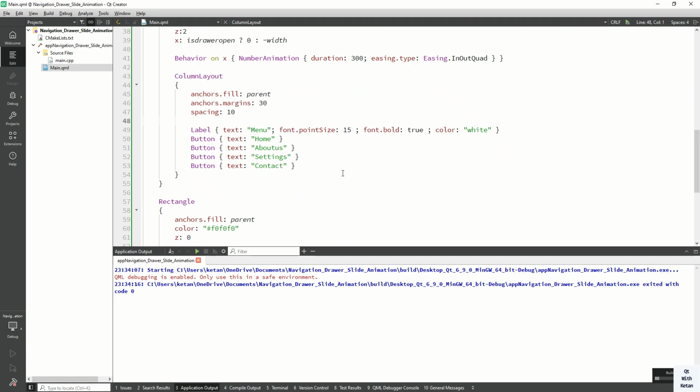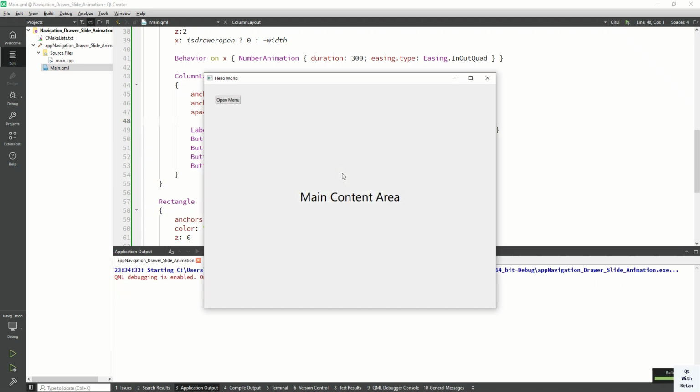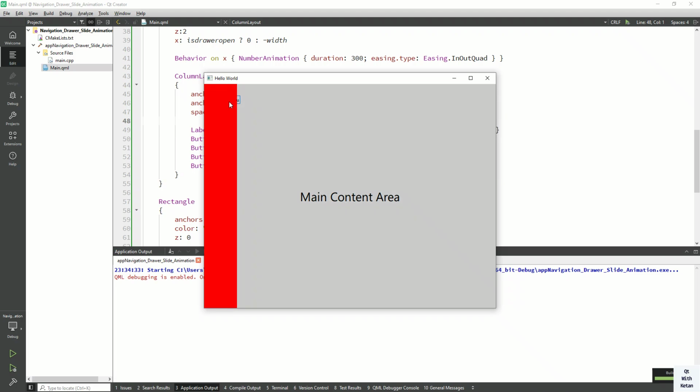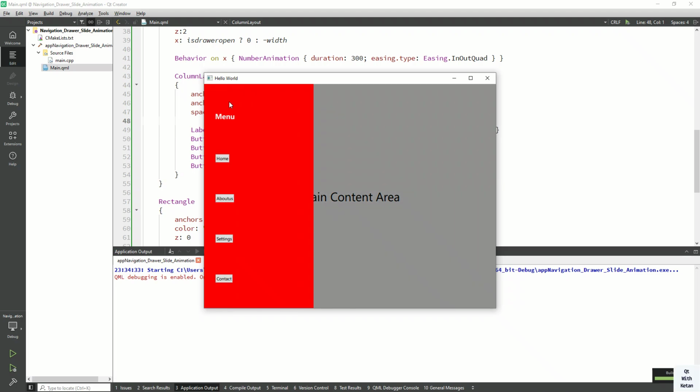Okay, so this is a simple menu slider application, we can say the navigation drawer slide animation application in our Qt QML application. You can simply create a sliding window type menu in your application.